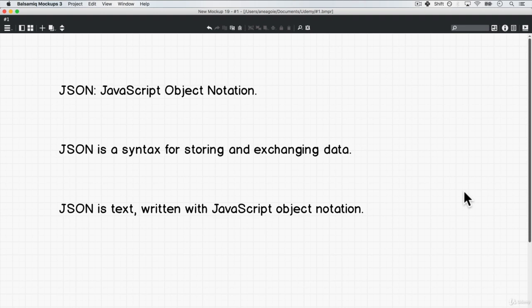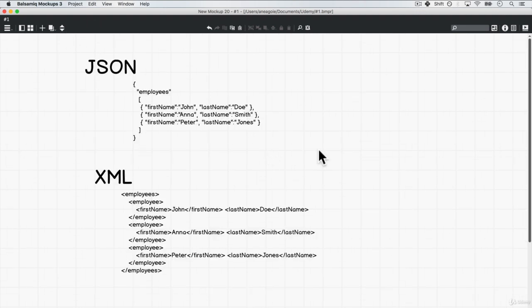It's used to send data between machines. Is it the only way? No. There's also XML. Both XML and JSON can be used to receive data from a web server. And you can see the differences between the two. These are the same data, just first names and last names of employees. XML uses this HTML-like syntax, while JSON uses a JavaScript object-like syntax.